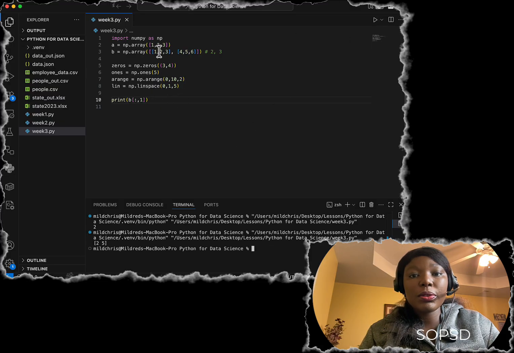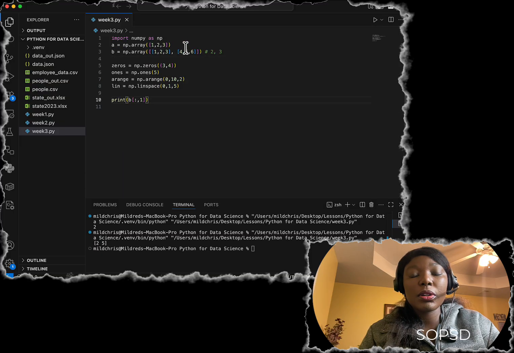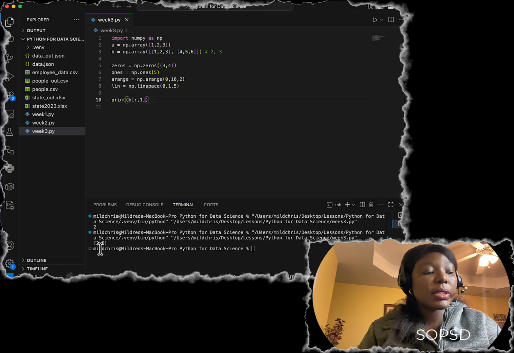So I'm getting all the rows, row 1 and row 2, but I want the column at index position 1. So column 0, column 1 is 2, column 1 is 5 here. So 2, 5. So you see how we slice there.